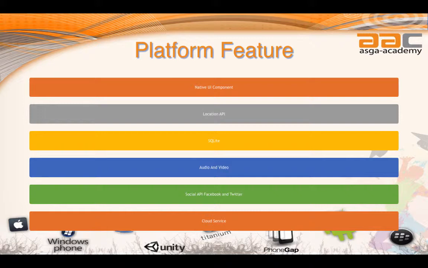If I want to access controls for a different operating system, like making a navigation window in iOS, or back buttons in Android or Windows, I can use native UI components. If I want to create a menu like in Android, I can access it with native UI components.